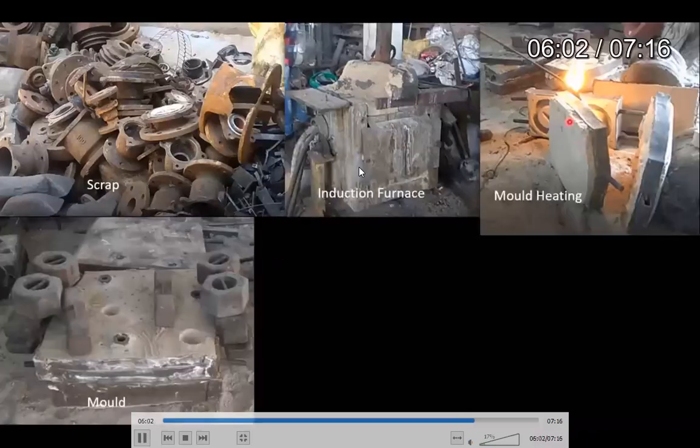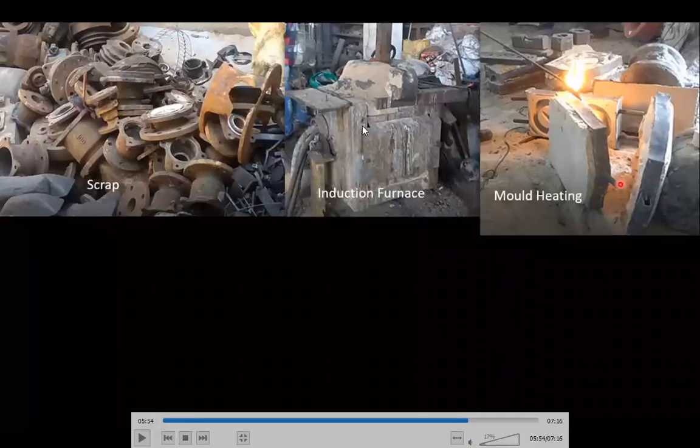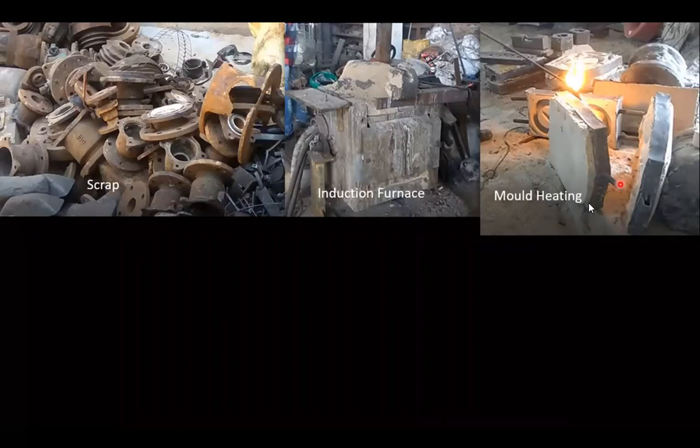So this is the scrap which is taken to start melting by using an induction furnace. So this is an induction furnace. In this induction furnace, these are the wires which are connected to an AC current. Clear. So from this induction furnace, the total scrap starts melting. After completion of the molten metal, it is taken over to the ladles, and it is used for casting.